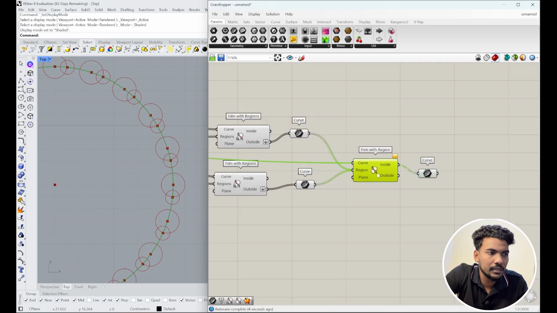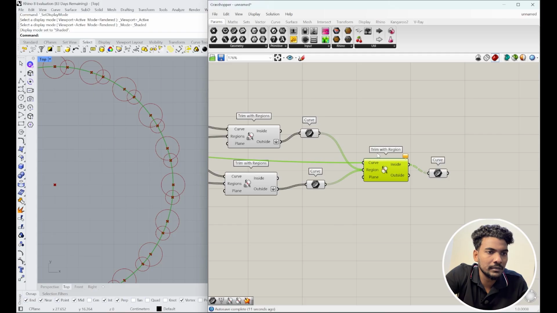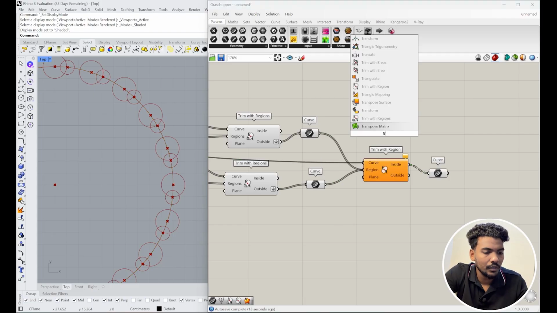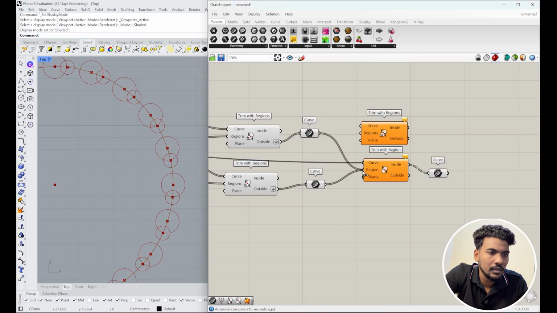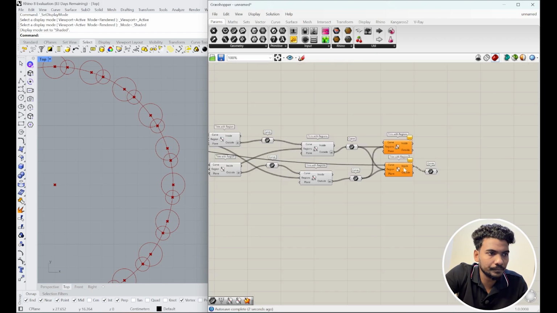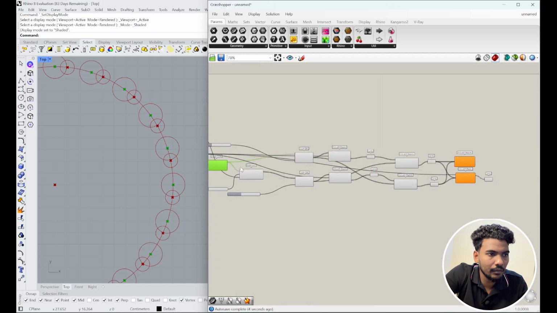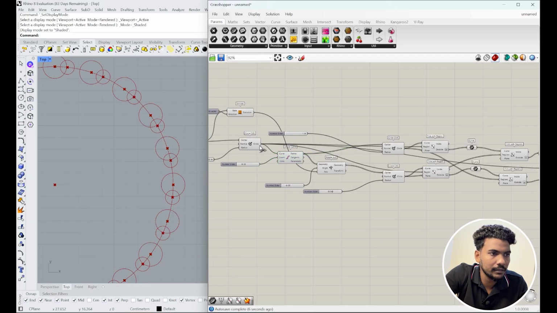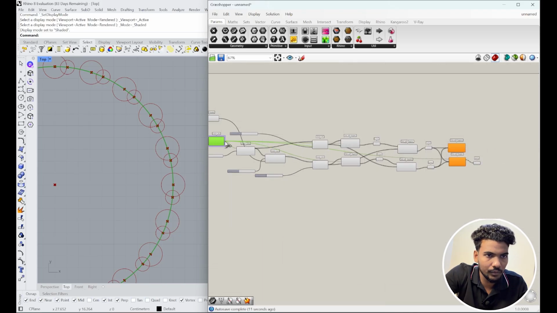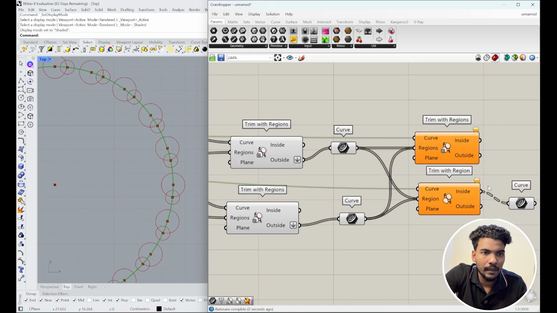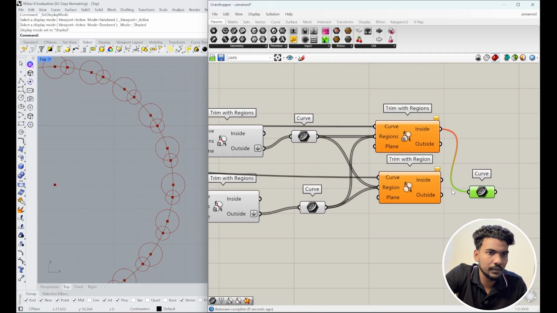Okay, it didn't work well. So what happened? This is trim with region. So I'm gonna use trim with regions. I'll connect here and connect this. And our main circle, this is our main circle. I'll make the color so I will notice it quickly. I'll connect it to the curve and let's connect this. Is it working or not?